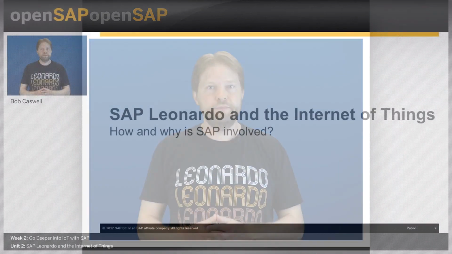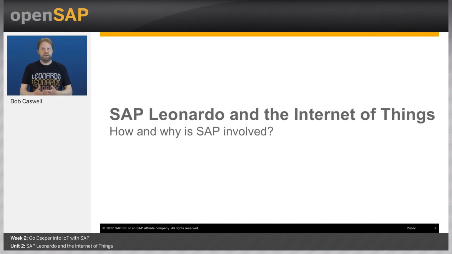Hello and welcome to Week 2, Unit 2 of the Open SAP course, Touch IoT with SAP Leonardo. Now that you've had an introduction to SAP Leonardo, it's time to bring it together with the Internet of Things. So let's get started. SAP Leonardo and the Internet of Things.